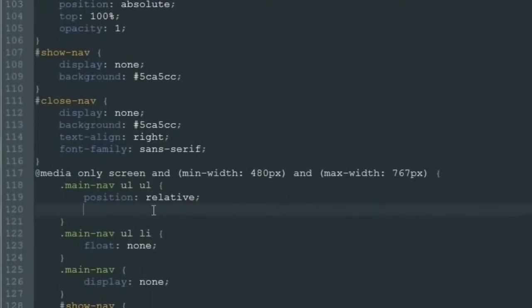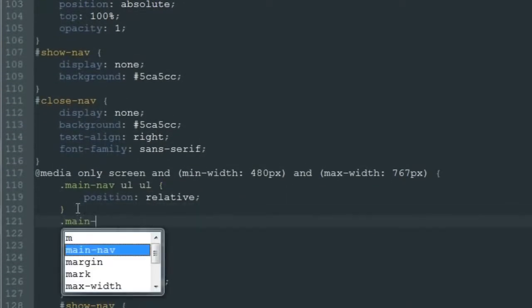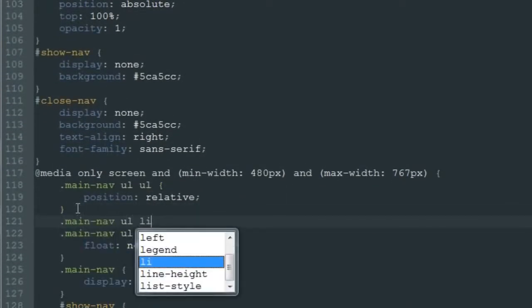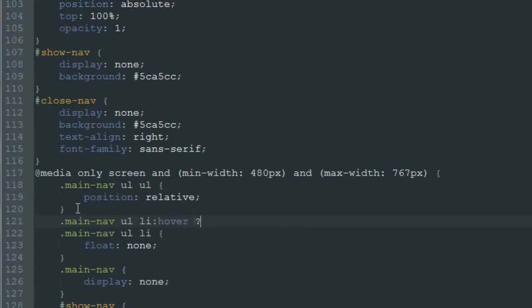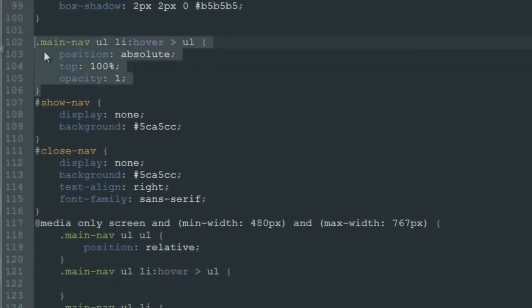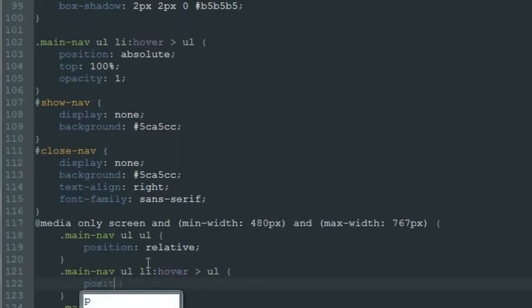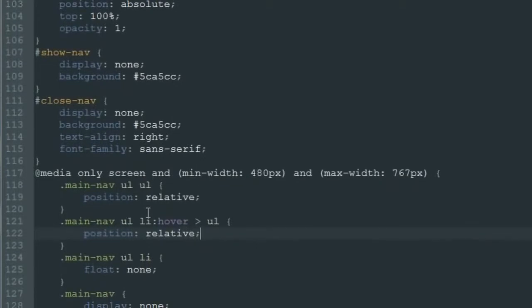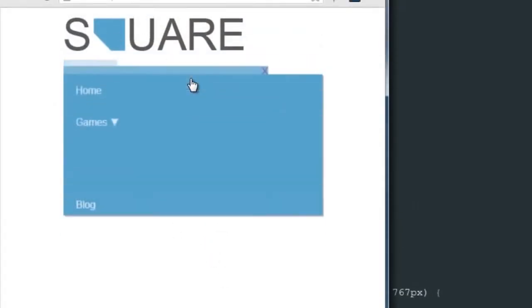And now what we have to do is come out here and say main nav ul li hover ul. Now this is what we just wrote up there. I'm not making this up off the top of my head. This is this right here. I could have just copied and pasted that. And then inside of this, we're going to set this position to relative. Hit Control S, view that.